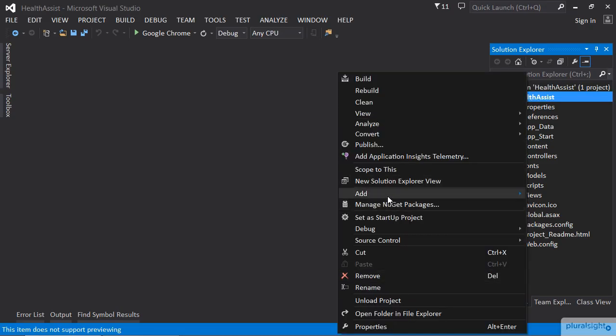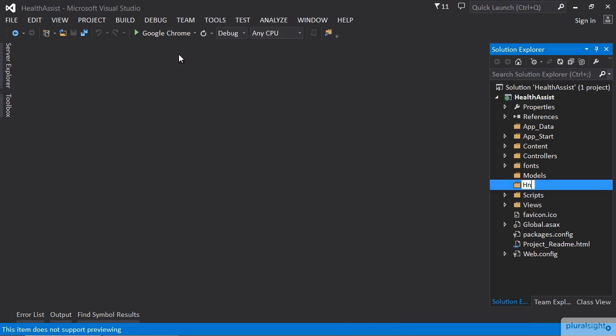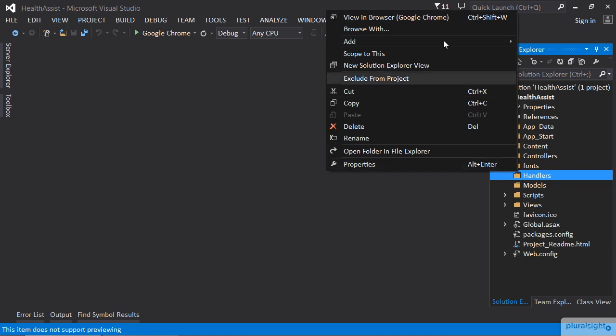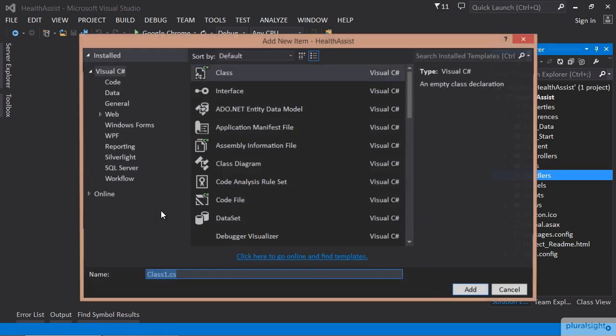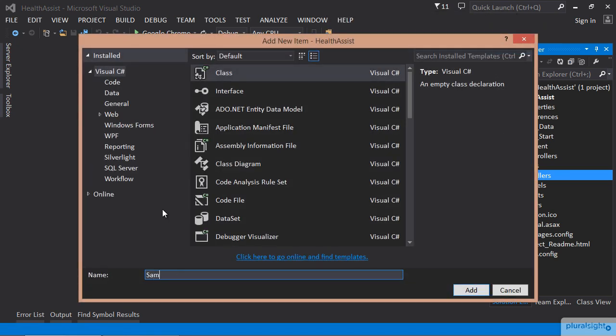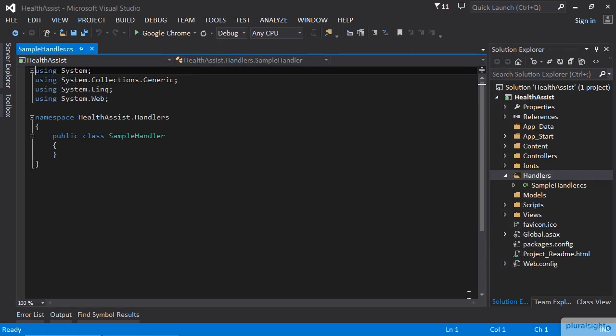First, let's add a new folder to our project, and we can call that handlers. Next, let's right-click on that folder and choose to add a new class. So in the dialog that comes up, we can call that class sample handler and just choose to create that. After Visual Studio adds that for us, let's turn our attention inside the class.